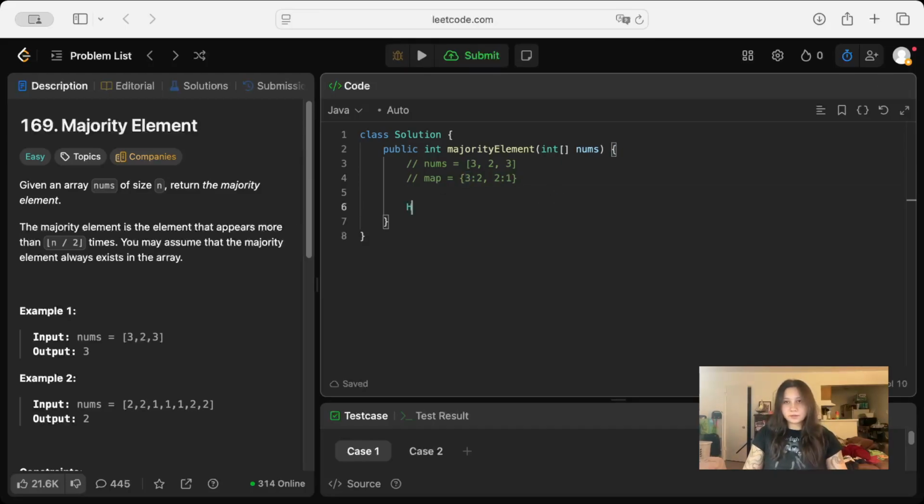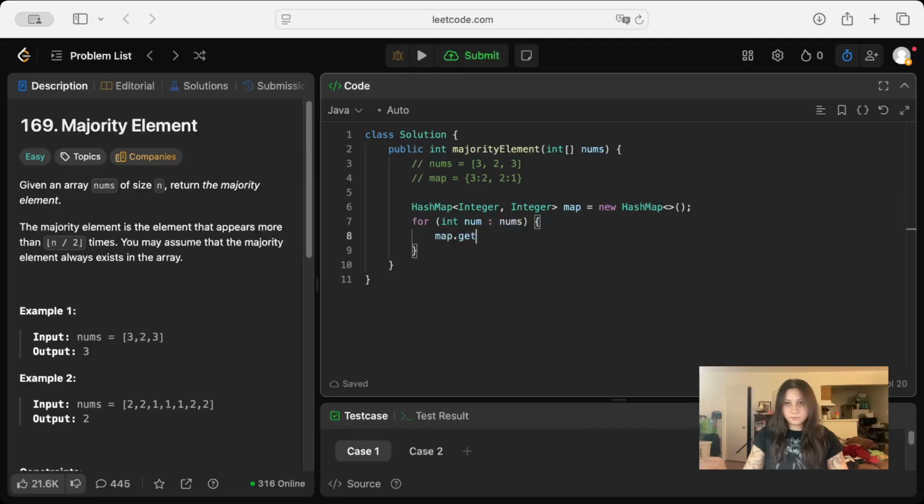Okay, so we're going to start by setting up our map. So we're going to do integer to integer. And then we're just going to loop through our nums array and add each number and increment its count until we have basically this in our map. So for num in nums, map.put, num and getOrDefault.